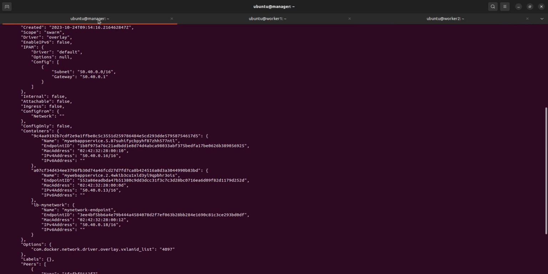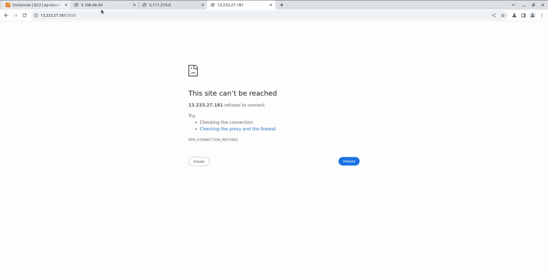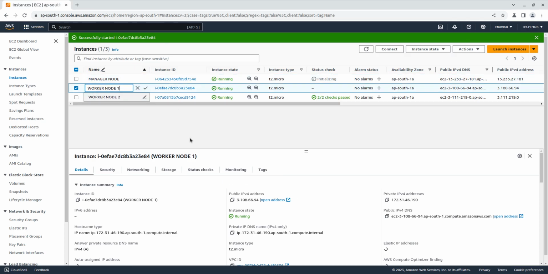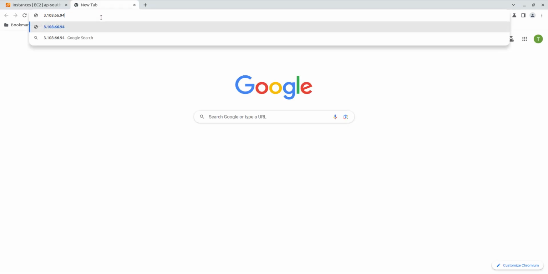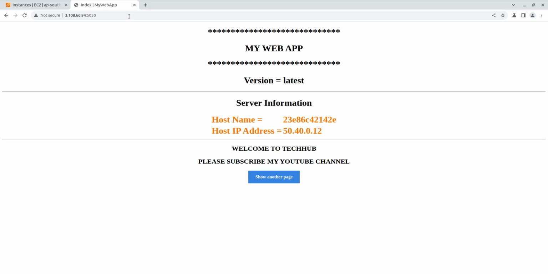Now the question is, how will you access the application? So you just see the magic, one magic. I think the same only IP address. Okay, but close it once. So go to your manage worker node 1 now and copy the public IP and access the application. What is the port that you are exporting? 5050. You see, application you are accessing.